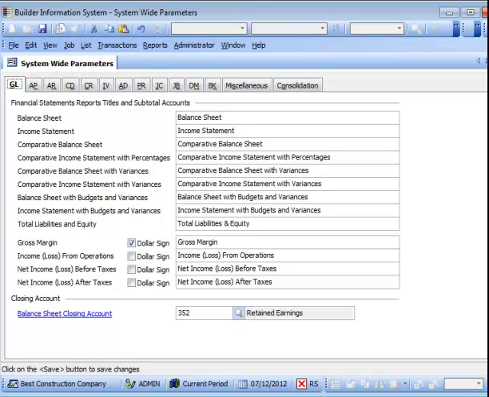On the System-Wide Parameters screen, the individual tabs indicate the module affected: General Ledger, Accounts Payable, Accounts Receivables, Cash Disbursements, Cash Receipts, Inventory Adjustments, Applied Deposits, Payroll, Job Cost, Job Billing, Document Manager, Bank Reconciliation, Miscellaneous, and Consolidation.